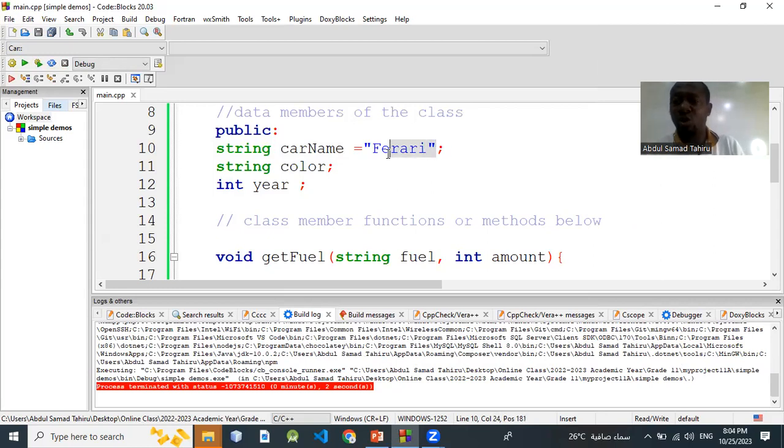time you create an object of a class, there is going to be a name for it. We want to have a specific name for any object. When you assign a value here, this is going to be the same name for every object. So it doesn't make sense for you to assign a value here.